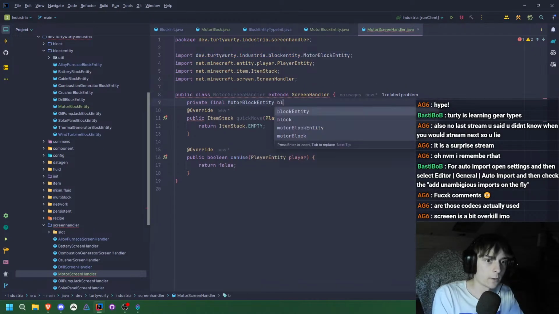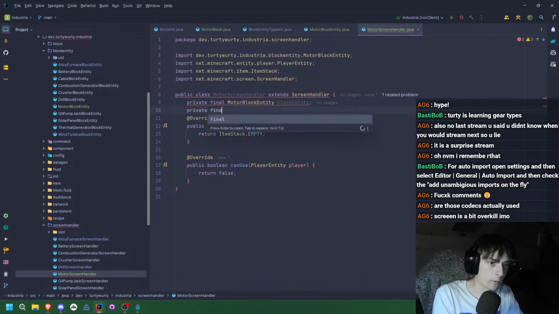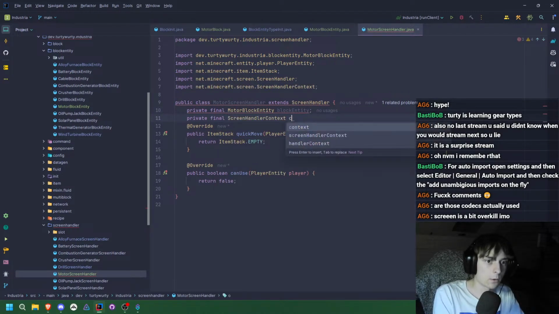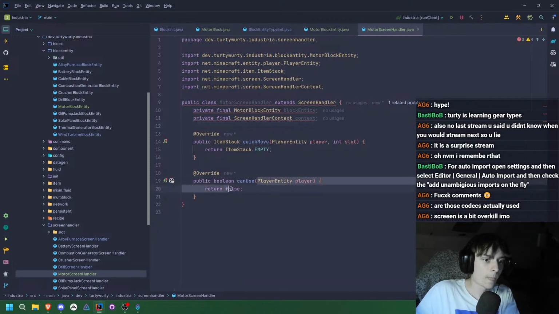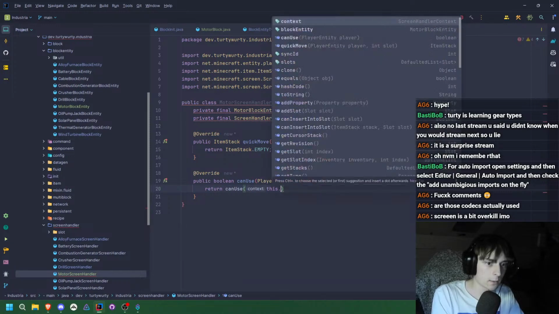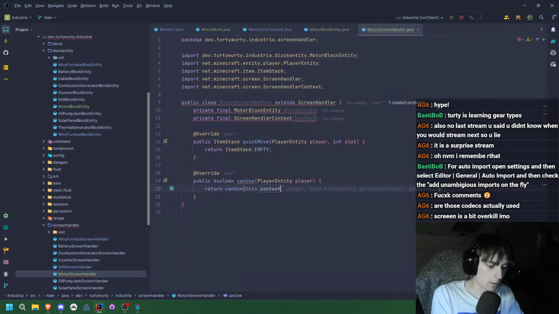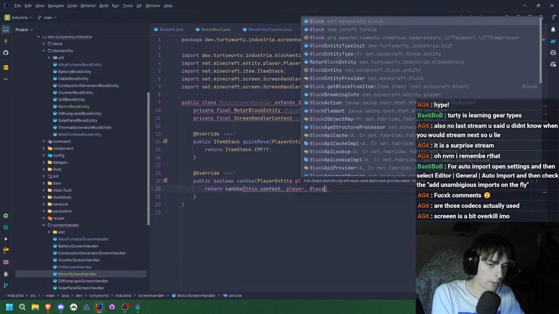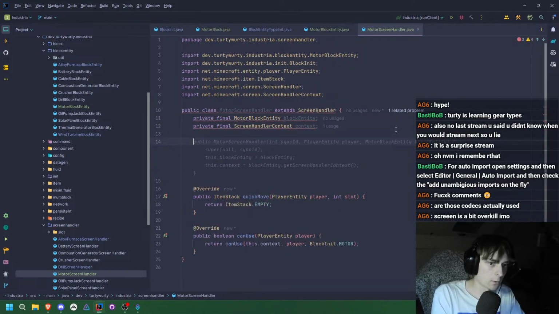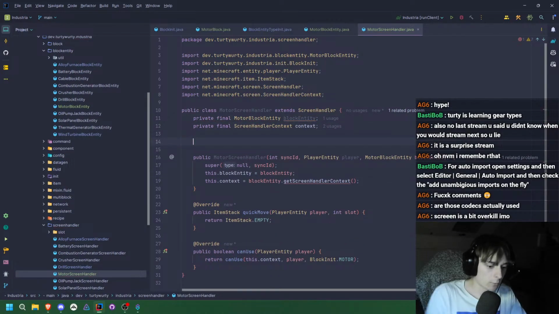We'll create the block entity first actually, and then we'll have a private final screen handler context, which is the context. And then this will just be can use, which takes in this dot context, player, and then block entity dot motor. Like that. And then we need the constructor, which is that one. Yes. And then we also need the other one.